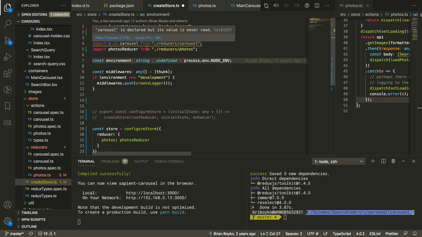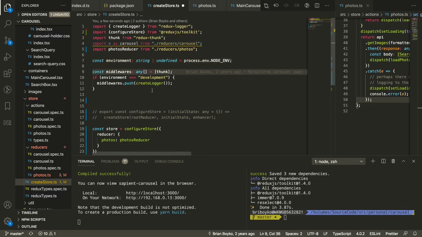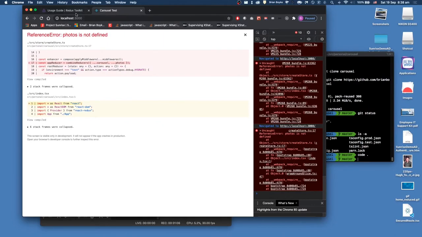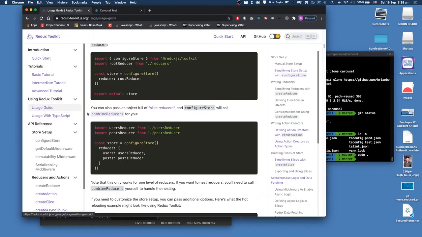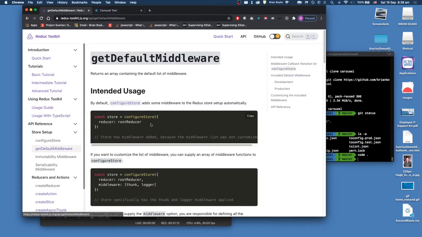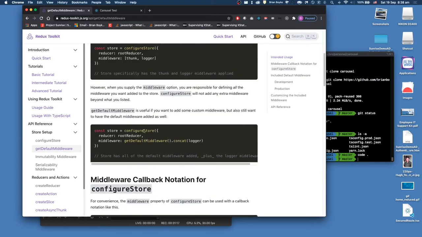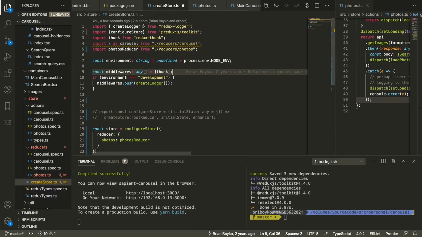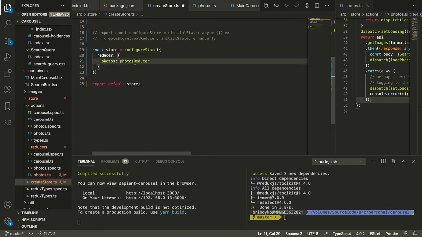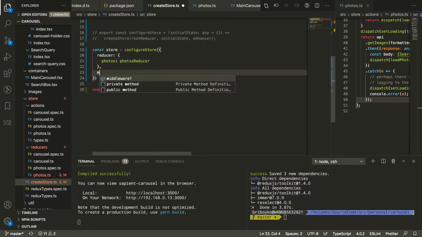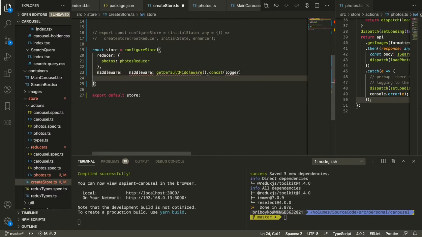Before we start messing with the carousel, we should also look at Redux Toolkit again, because it does have some great stuff called get default middleware, which is basically just default middleware. So you just import get default middleware from Redux Logger. And in your store, define it as middleware: get default middleware.concat logger.